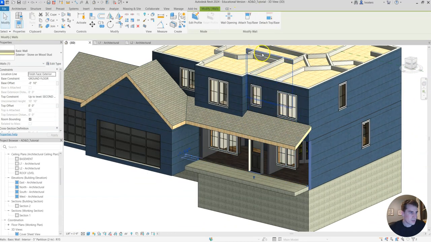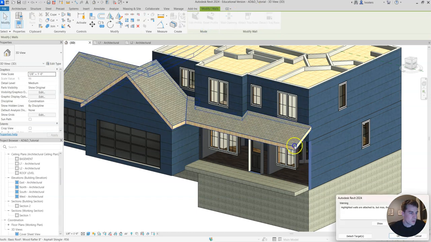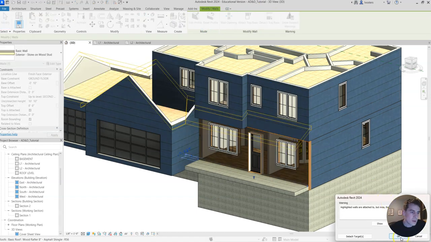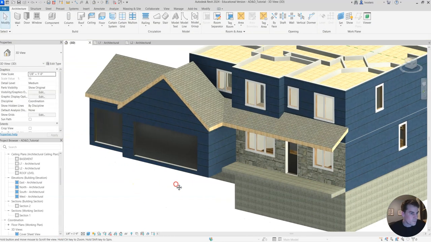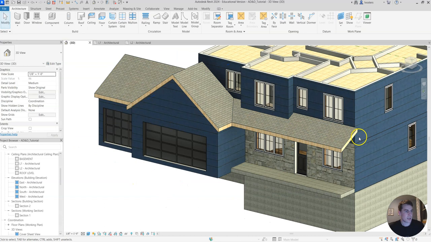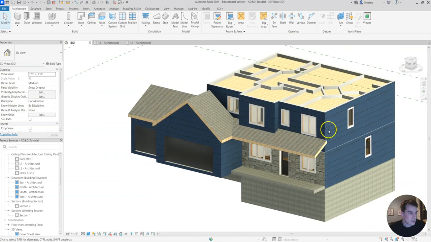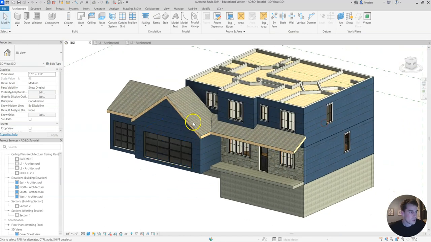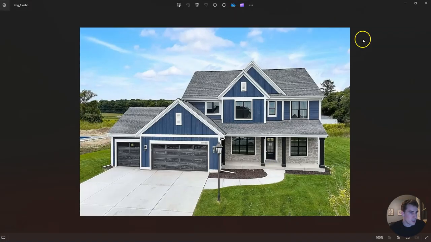I wonder if I can also attach this wall to the roof. It says it misses it. So it looks like we can't do that. But there is a fix we can add in a later video for that. Okay, so first floor is done, and I think it looks pretty darn good.